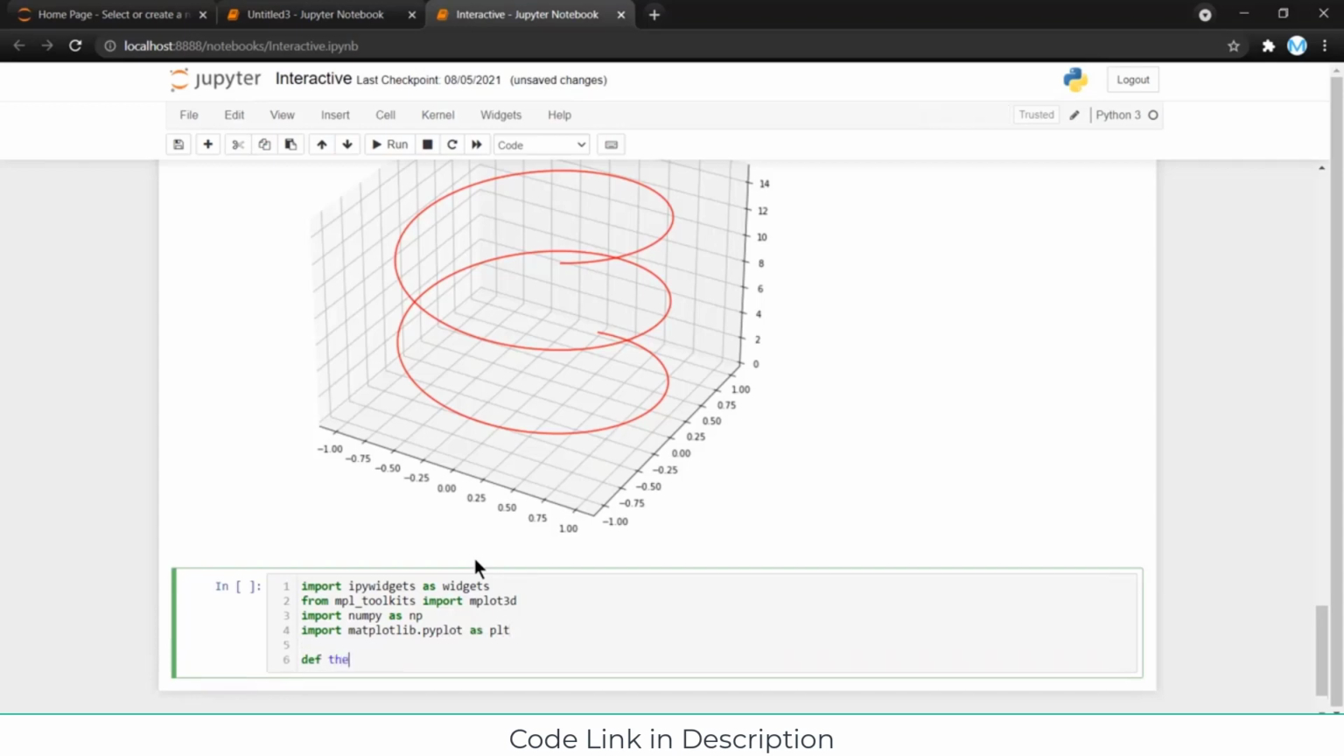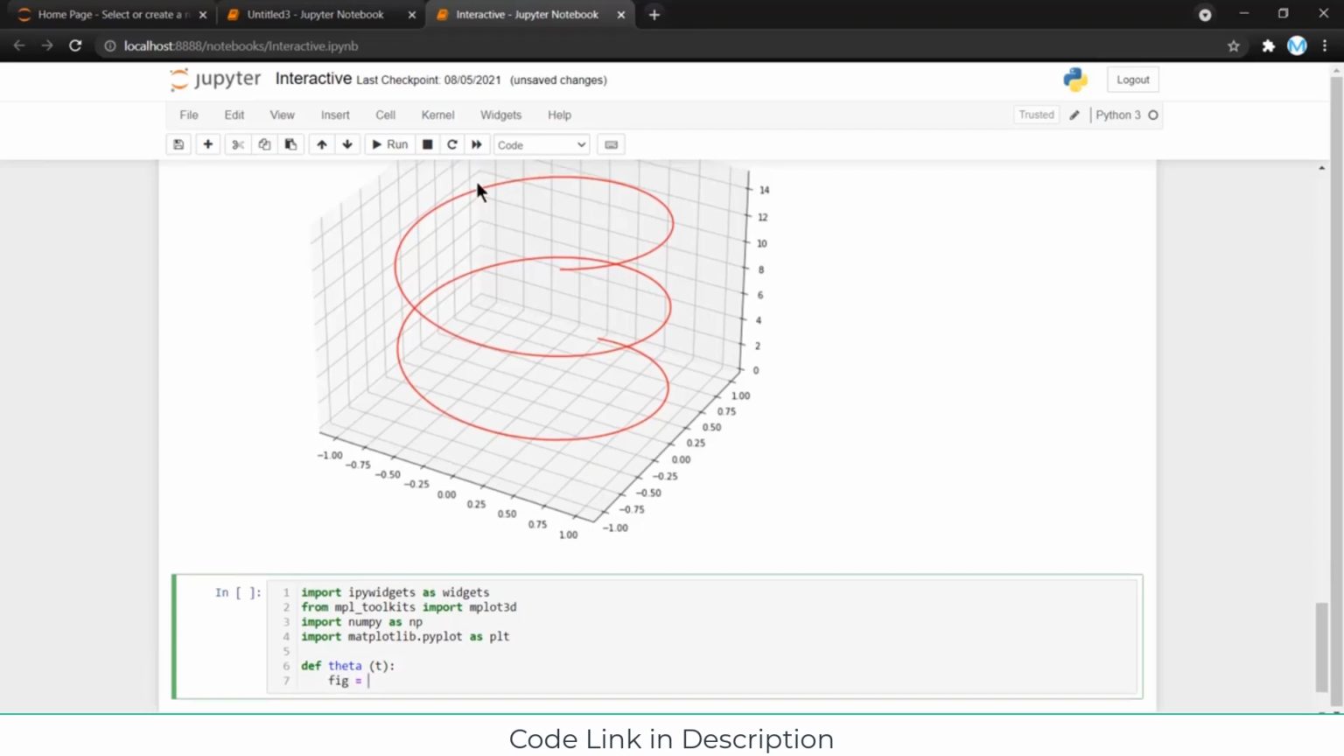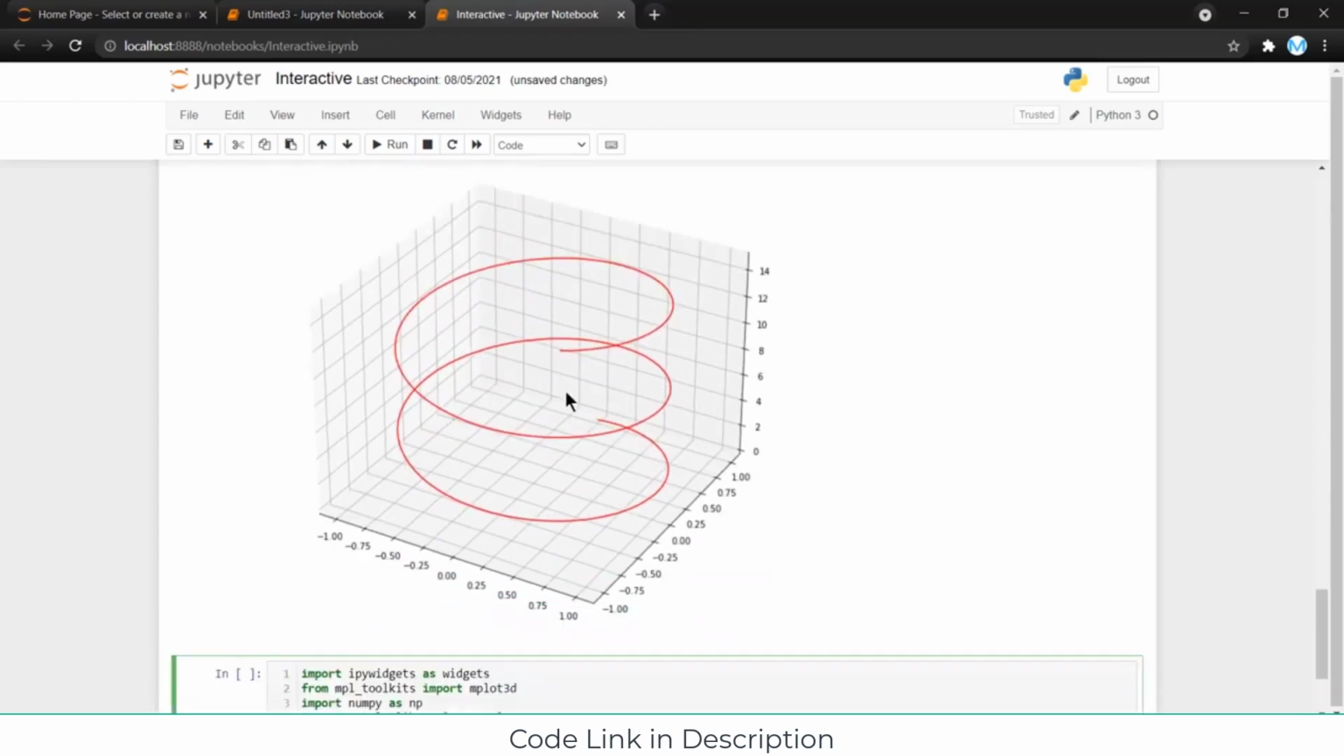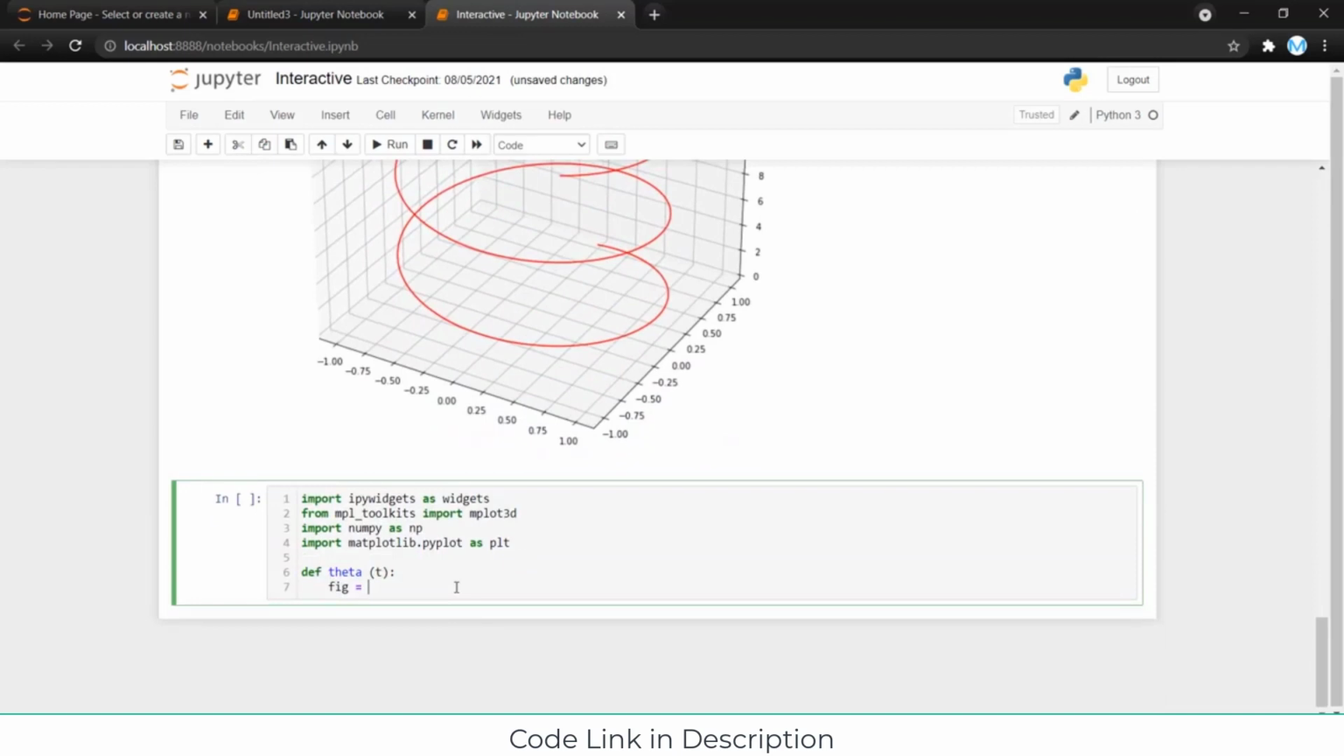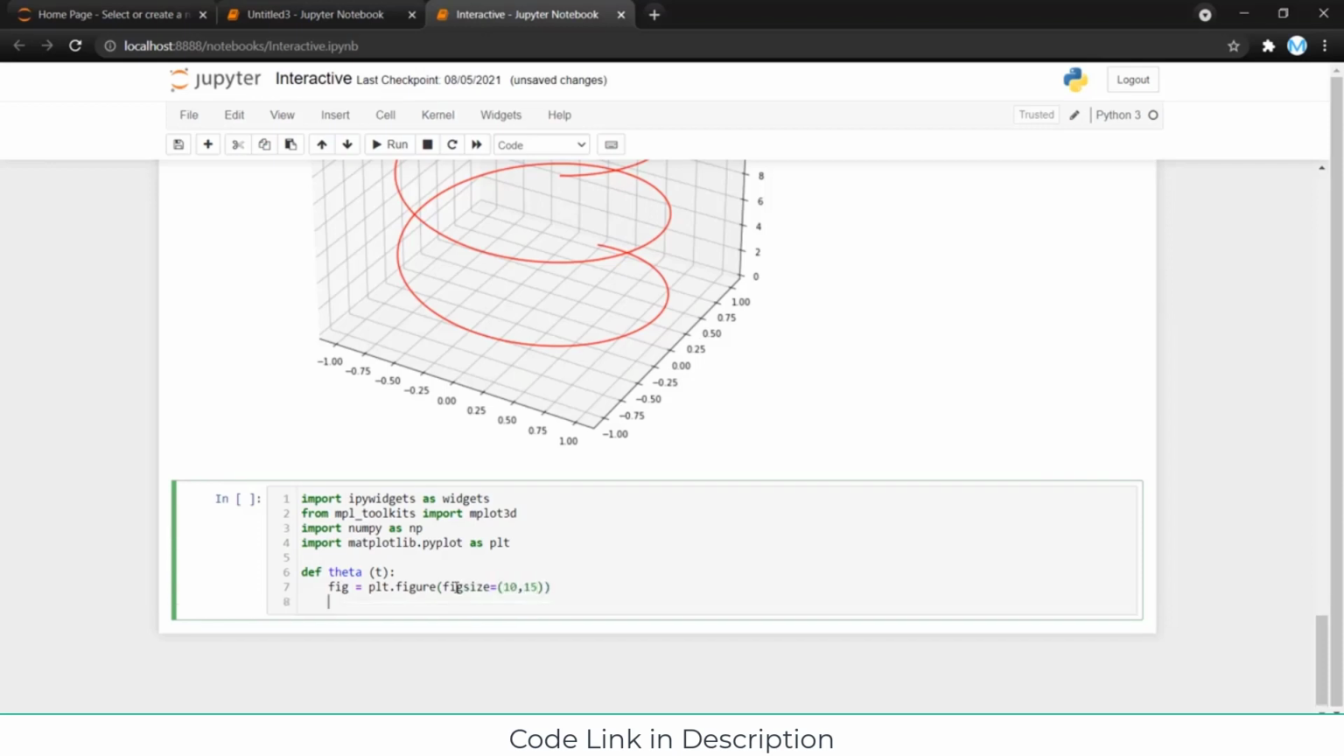So we are going to create a function called theta t. That is basically my parameter. And first I have to define my graph size. How big is this graph going to be? So type fig equals plt.figure and type figsize. Figsize basically tells what is the size of my figure. Okay, for example 10 comma 15 is the size of this figure.